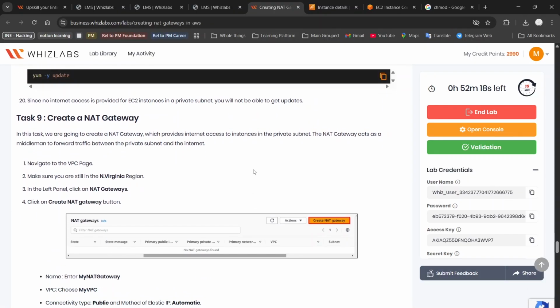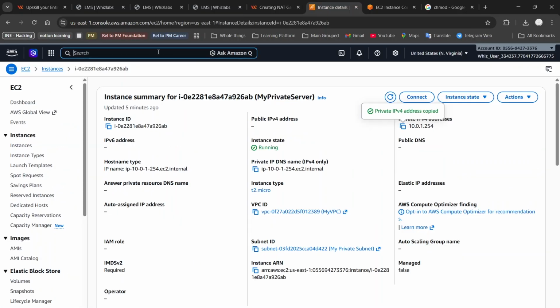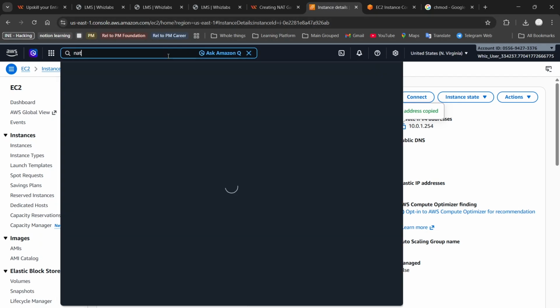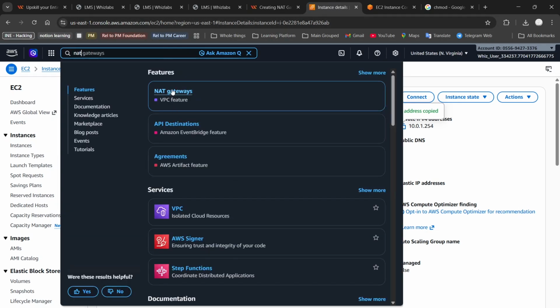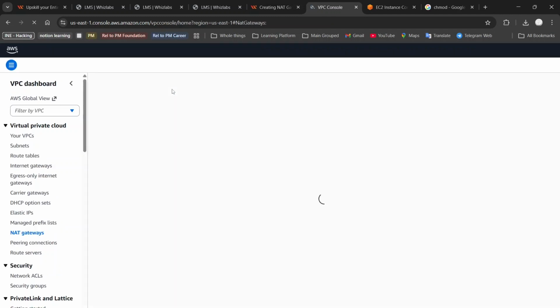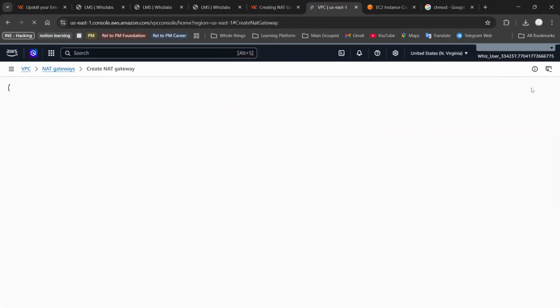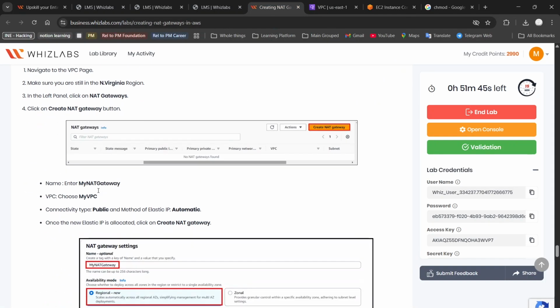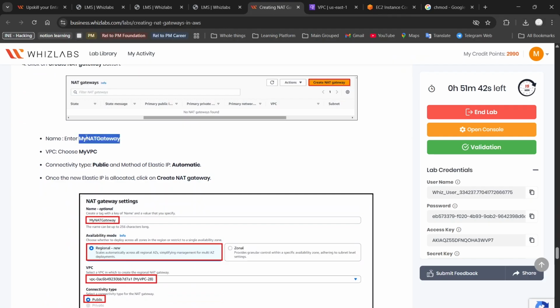create NAT gateway. In this task we are going to create a NAT gateway which provides internet access to instances in the private subnet. The NAT gateway acts as a middleman to forward traffic between the private subnet and the internet. Okay, then navigate to the NAT gateway page. Hit NAT gateway. Public, automatic.